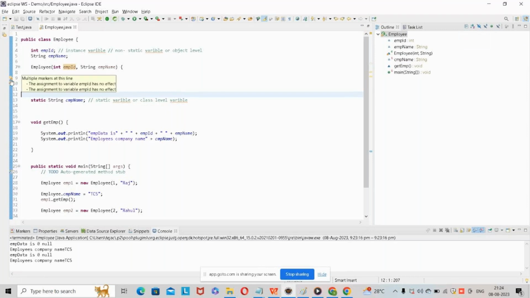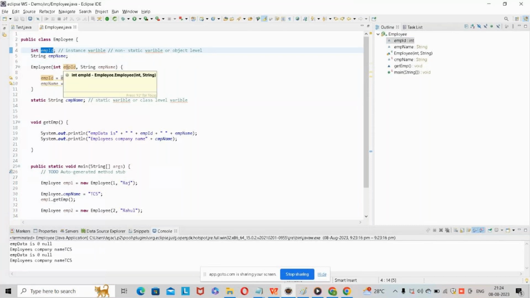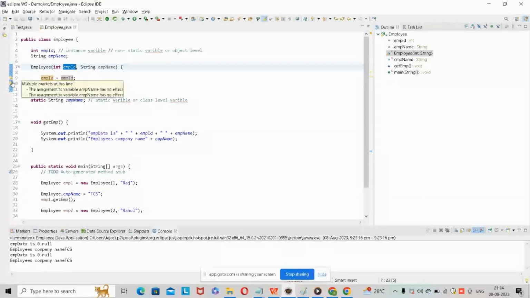If you see this warning here, the assignment of employee ID has no effect. The assignment of employee name has no effect. So when you declare your local variable and your instance variable with the same name, this is my instance variable, which is the object level variable, and this is my local variable, right? So your compiler cannot identify which is the object level variable and which is your method level variable. So there is no difference, right? So this assignment has no effect. So for which one are you assigning which value? Your compiler cannot identify, and it is going to print its default values.